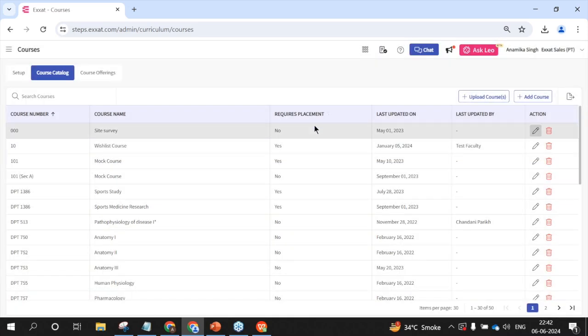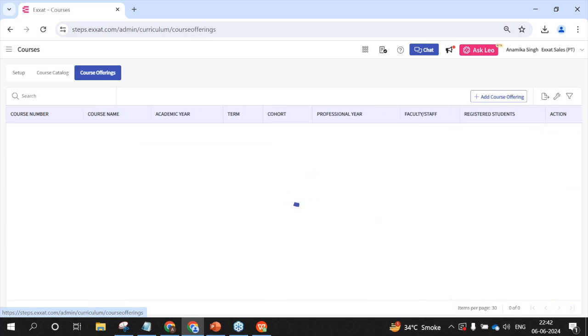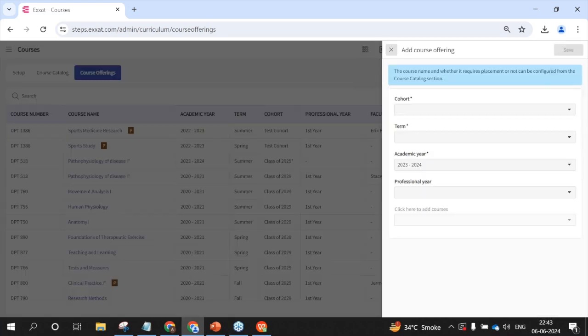Once the course is added in the system, the next option for us is to offer that course to the student. So in order to offer the course to the students, we'll go to the course offering section. Under course offering, we have this add course offering button available where we can decide what course we would like to offer, in which term we are planning to offer the course, and all those kinds of information. So in order to offer the course, we'll click over add course offering button. This will open up a drawer.